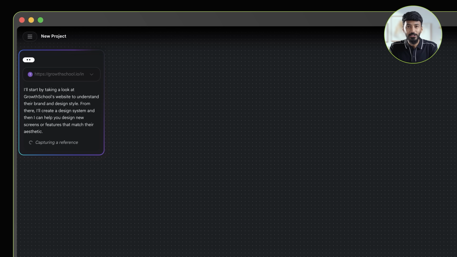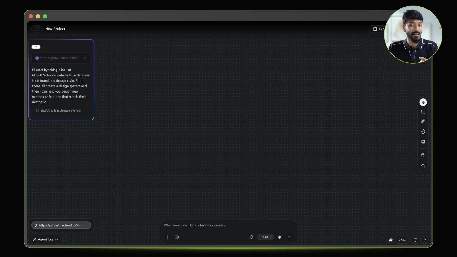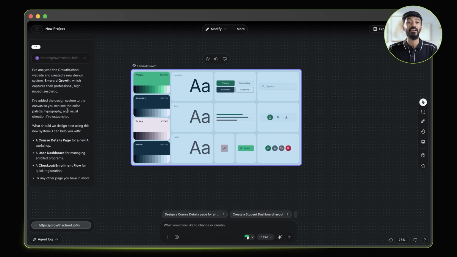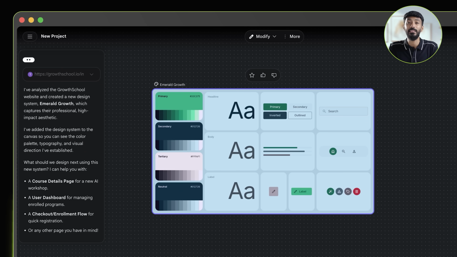Just the URL. Stitch is now reading the entire website, going through every page, pulling out the colors, the fonts, the spacing, everything that makes that website look the way it does. And there it is. Stitch created a complete design system and named it Emerald Growth. That is the name it came up with.